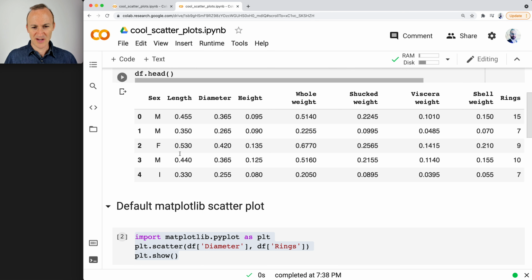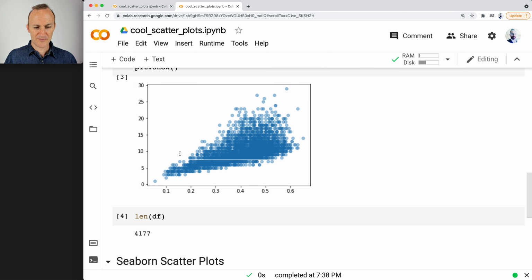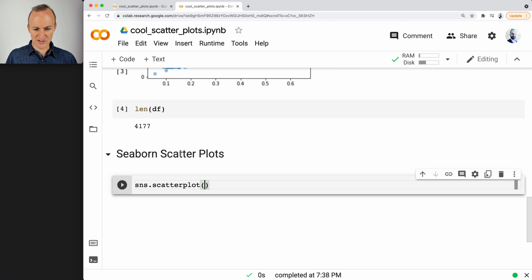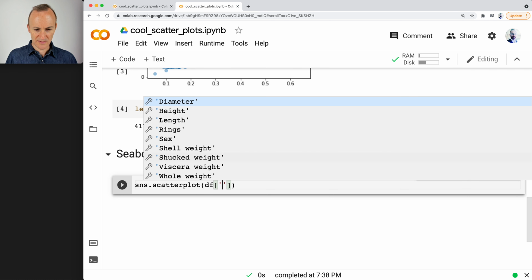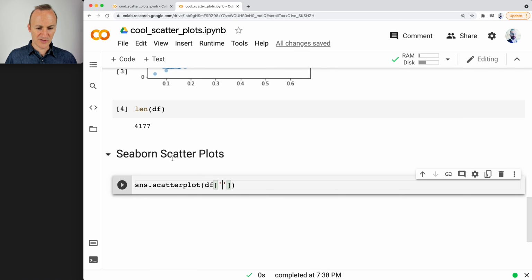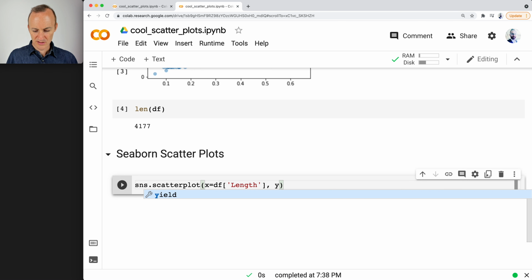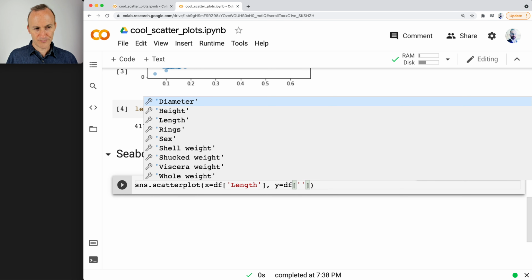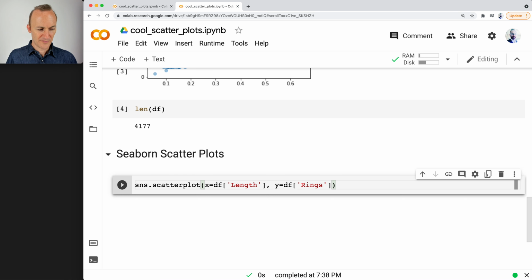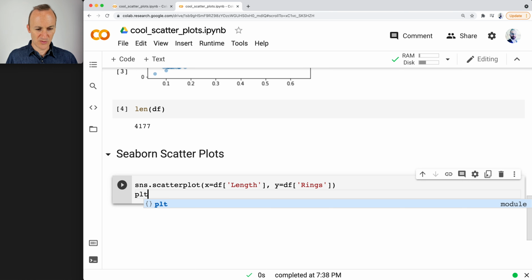Like maybe instead of diameter, let's try length. Okay. You would expect to see something similar. So df length. Typically in Seaborn, you want to actually write x equals for that. Okay. And then we'll do y equals df rings. And let's just start with this basic and then see what we get.